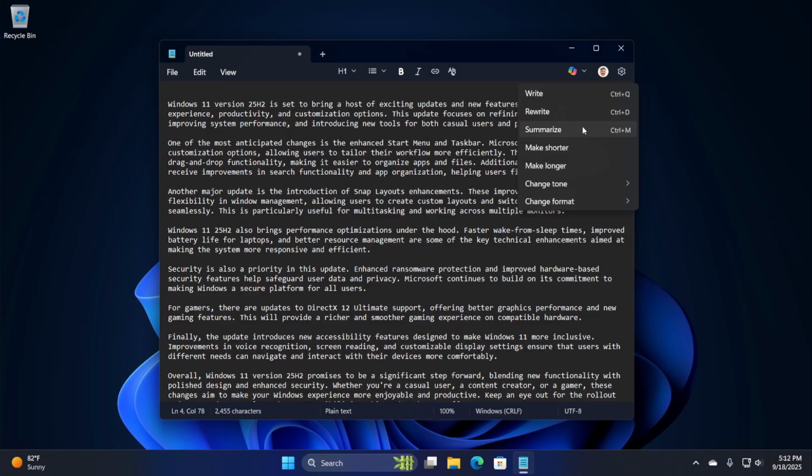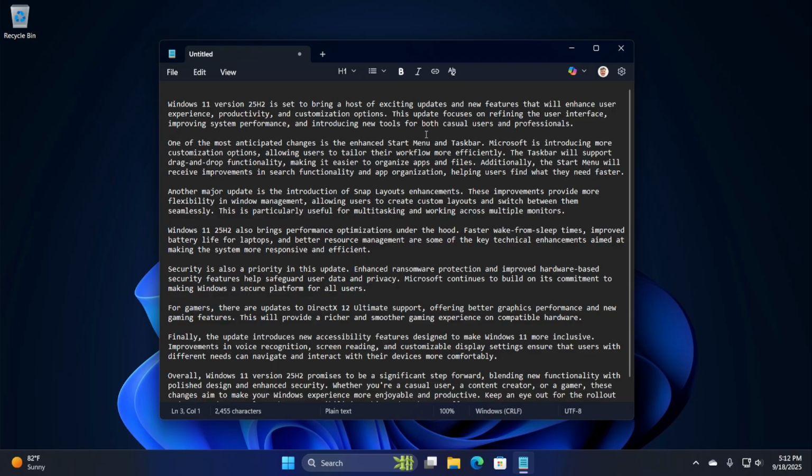They're bringing some of this AI functionality to people who don't have a Copilot Plus PC, and they can run it locally. So that's kind of cool.